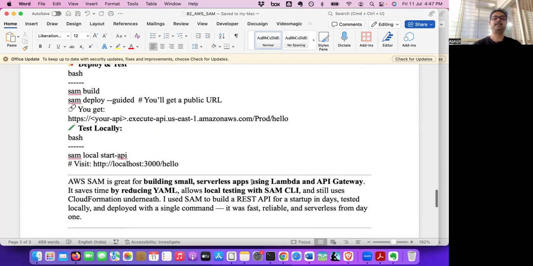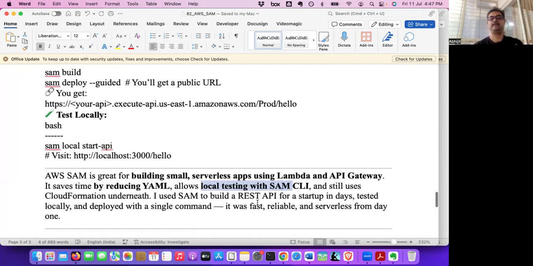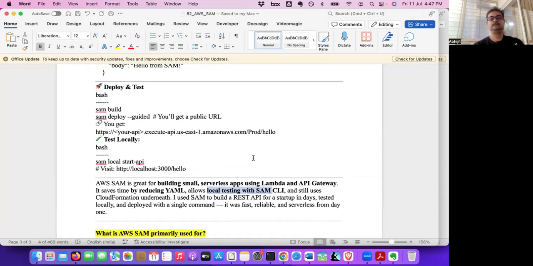So AWS SAM is great for building small serverless apps using Lambda and API Gateway. Why is it useful? Because it saves time by reducing YAML, allows local testing using SAM CLI, and still uses CloudFormation underneath. I can say that in my initial days at a startup, I used SAM for deploying and testing REST APIs. So that's SAM.